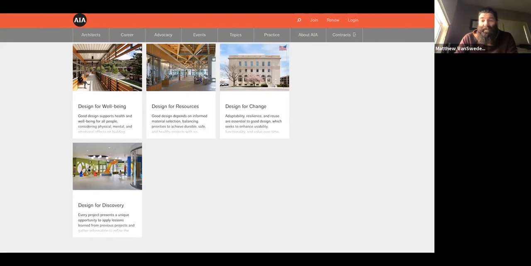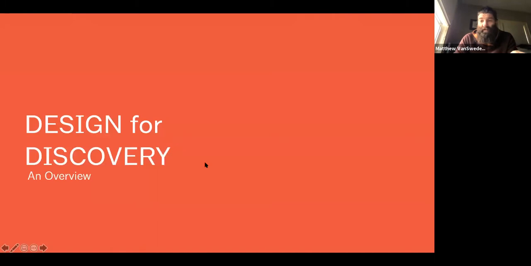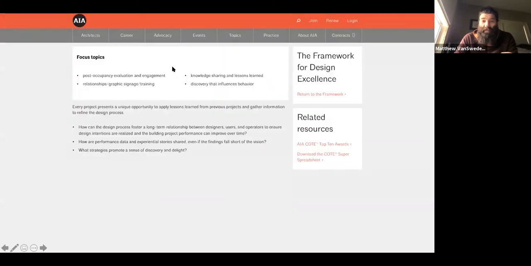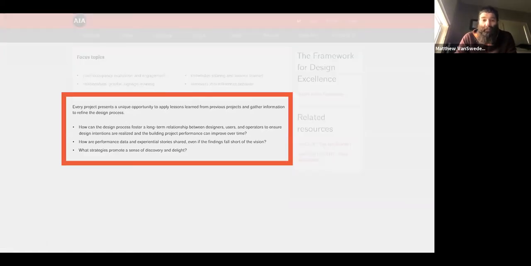Just to give you some context, the idea here is this is really post, the project's done. What are we learning from it? How can we improve? That's the mentality that goes into it. If you click into design for discovery, you get the overview of that particular principle, and you're led into these focus topics. And if you're reading the framework, it's really these questions, these prompts. So if you click that PDF I mentioned earlier and open it up and scroll down to design for discovery, these are the prompts that are included in that framework.